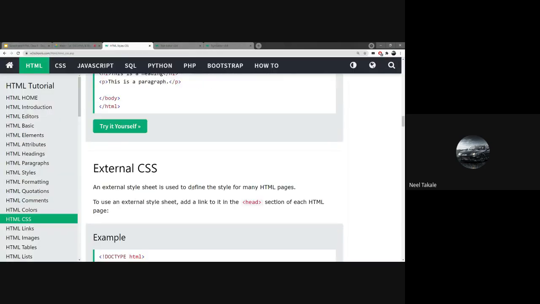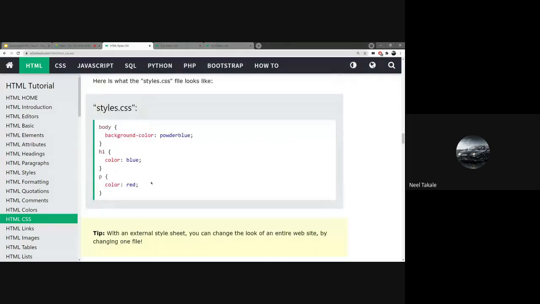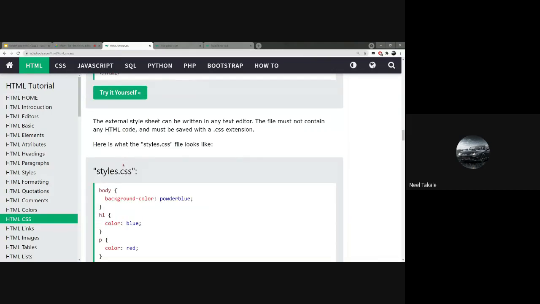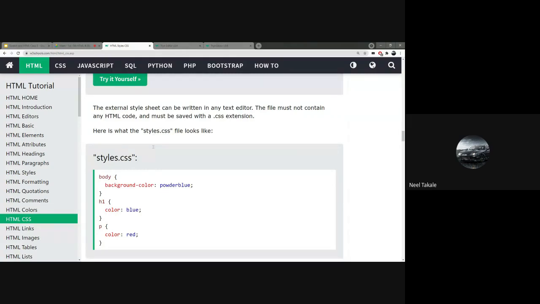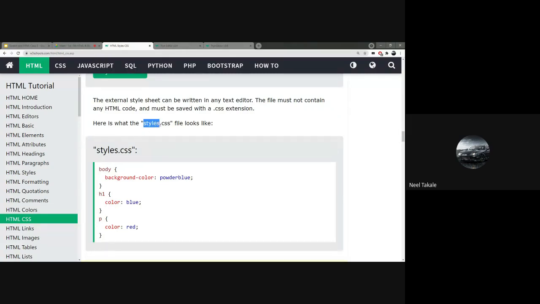So we can see here that it's the same format. And the only difference now is that it's a separate document. It's not within your HTML document. It's going to be styles. And then you know how we make an HTML file? We go to save as, and then we put .html. Instead of .html, now we put .css.